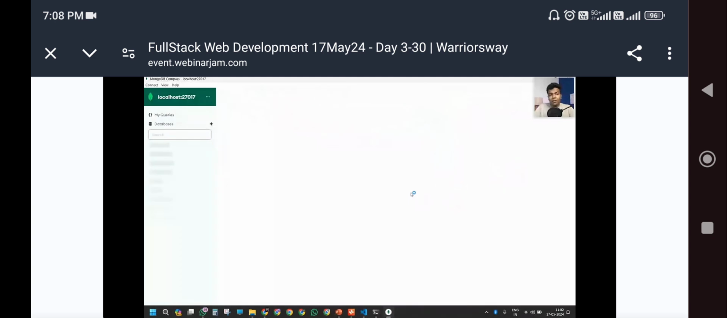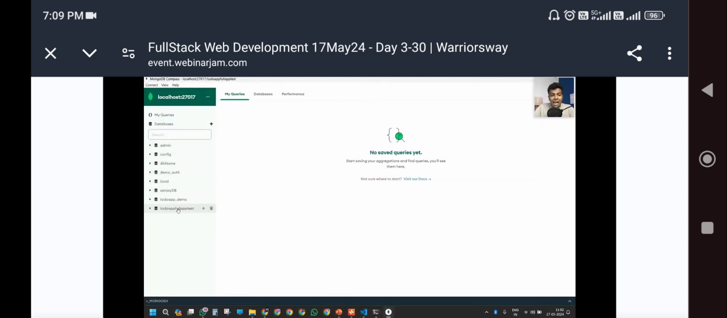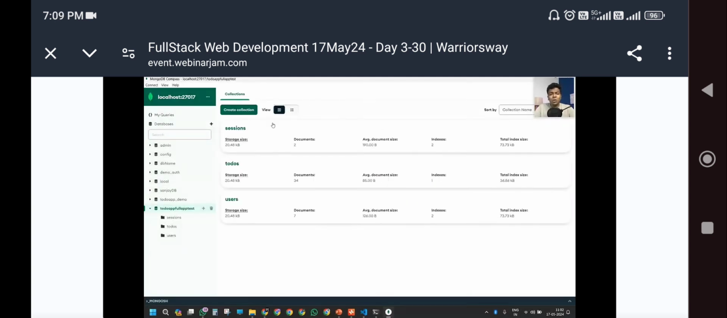So I'm going to open my database. In this database, this is the app which we are creating. In this today app, we have a lot of collections, like sessions, to-dos, and a user.